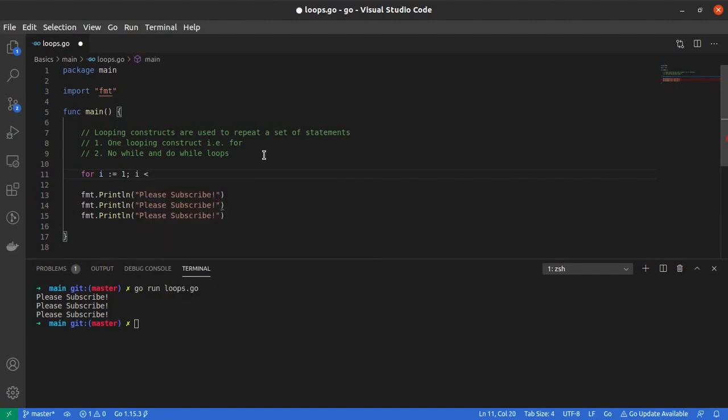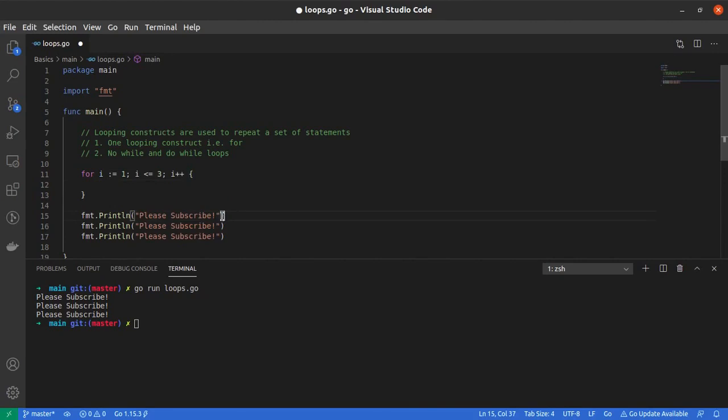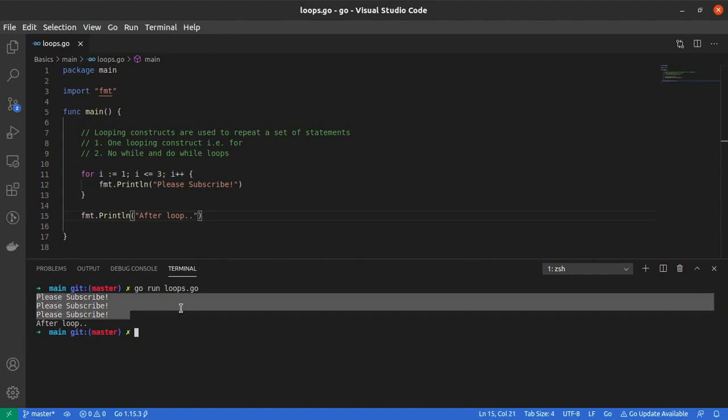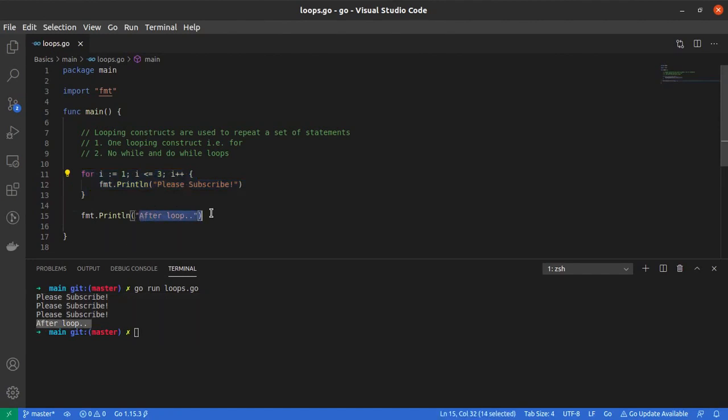The condition that we will follow here is that i should be less than or equal to 3, and then we have the post statement which changes the value of the loop variable. Inside the loop body, I would simply put this statement, fmt.Println, please subscribe. I will remove one of these statements, and here I would simply say after loop. Let's go ahead and run this, and we can see that we get the output, please subscribe, 3 times, and after the loop is executed thrice, we see the string after loop.